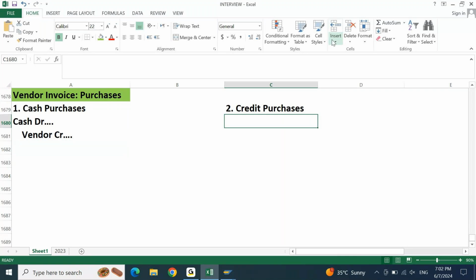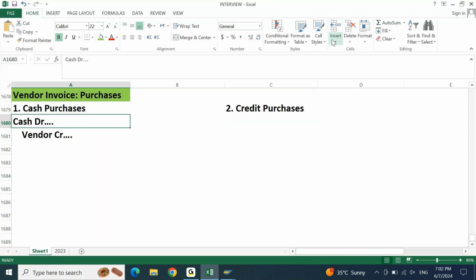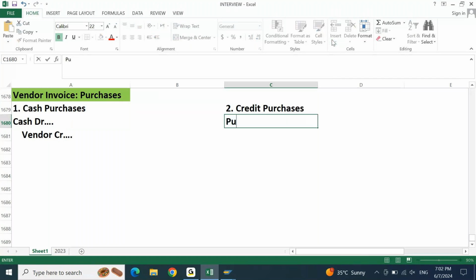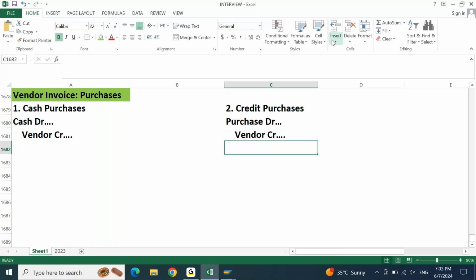Sir, it is vendor account debit to cash purchases. Purchase outgoing cash, right, sir? Okay, let me write this. Let me put purchase account debit here and I'll put vendor account credit here. Are these accounting entries correct when it comes to cash and credit?